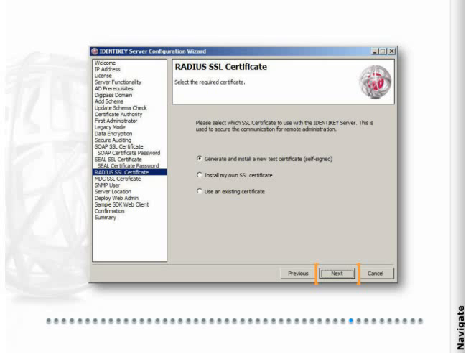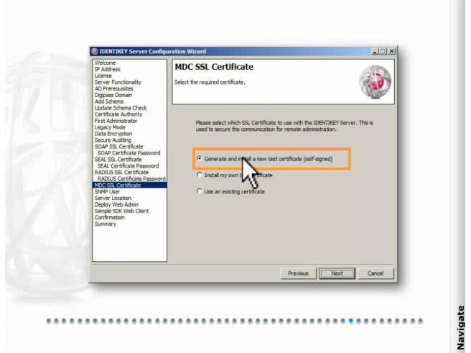If Generate and install a new test certificate, self-signed, is selected, the Radius SSL server certificate details window will be displayed. If Install my own SSL certificate is selected, the Radius SSL server certificate selection page will be displayed. Select which SSL certificate to use for the Identikey server MDC communication. Click on the Next button to continue the Identikey installation wizard flow.